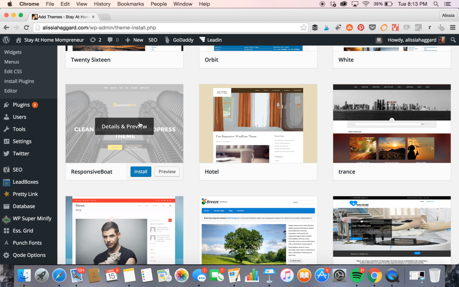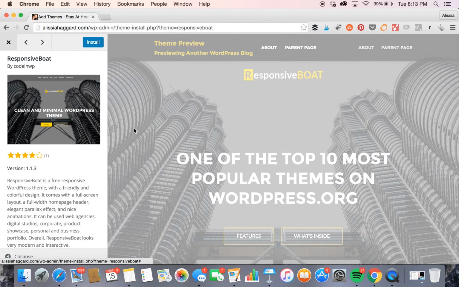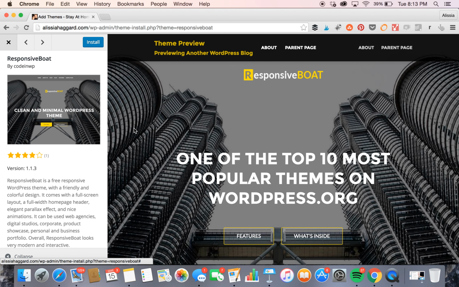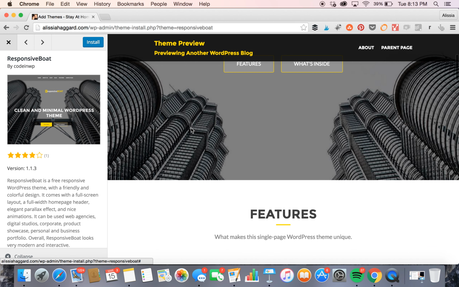You just want to figure out what is going to mesh best with what you want your blog to look like. So you can come over here and click Details and Preview, and get a feel for what it will look like whenever it's on your blog. If you are happy with that particular one, you go over here and click Install. Install simply downloads it to your theme section.